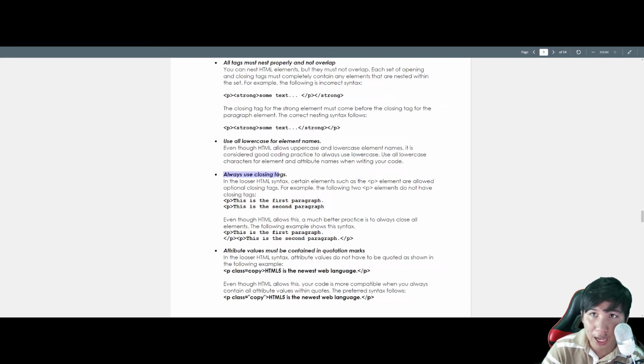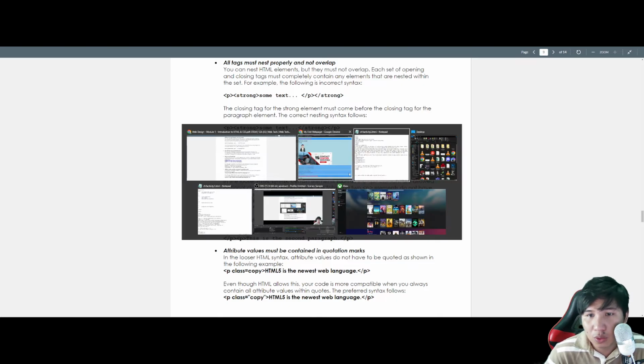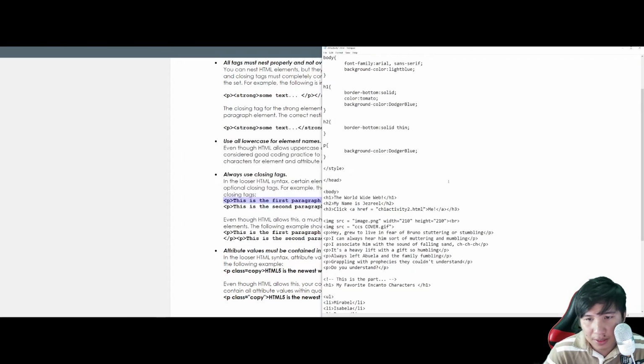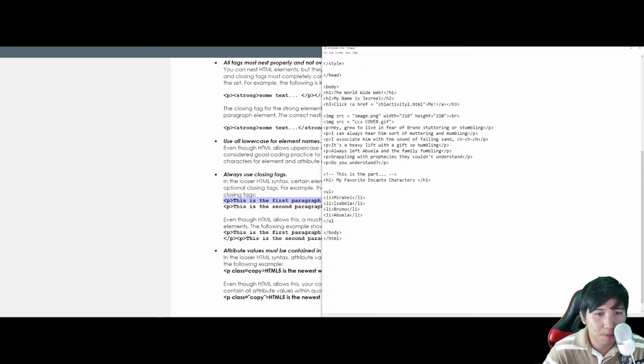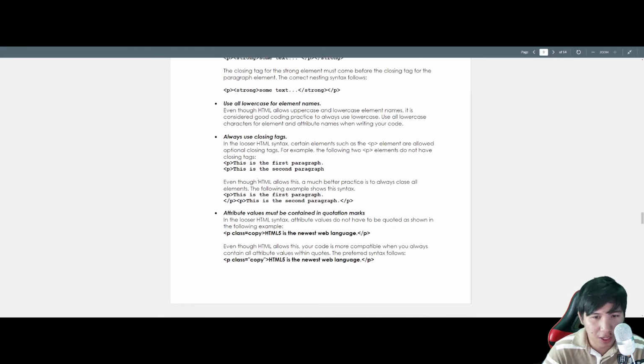Always use closing tag, another practice. Okay? Kasi kung napansin nyo, kung walang closing tag ang mga HTML tags natin, hindi yan magpapakita na maayos. Try to remove the closing tags of each paragraph na meron ka or any HTML tags in your document. Tingnan nyo, hindi magpapakita na maayos yan.